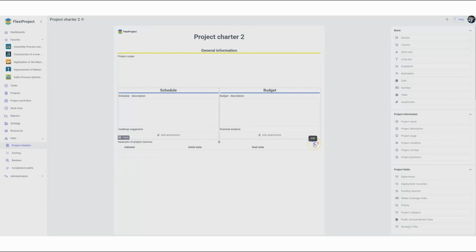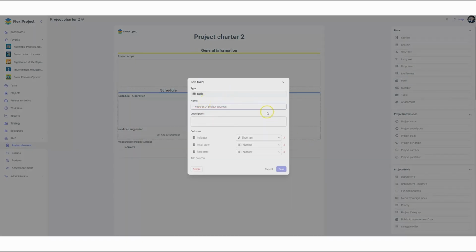At any time, I can return by clicking the pencil icon to edit the element or click the nearby option to delete it.